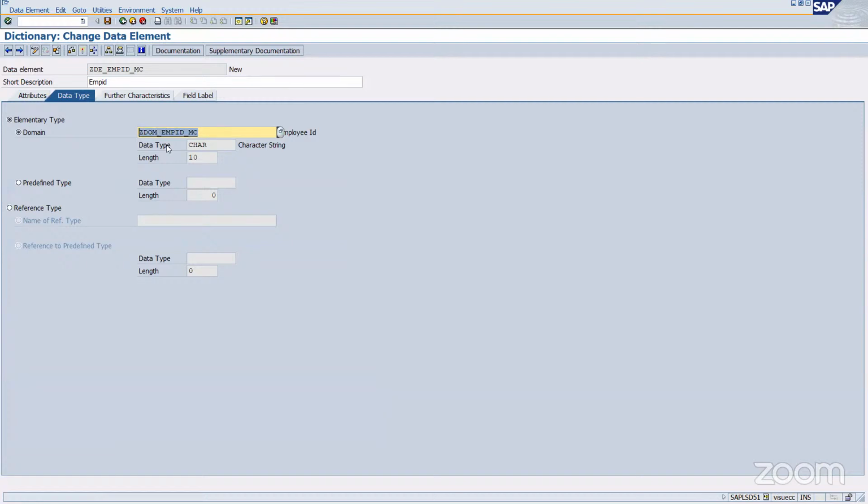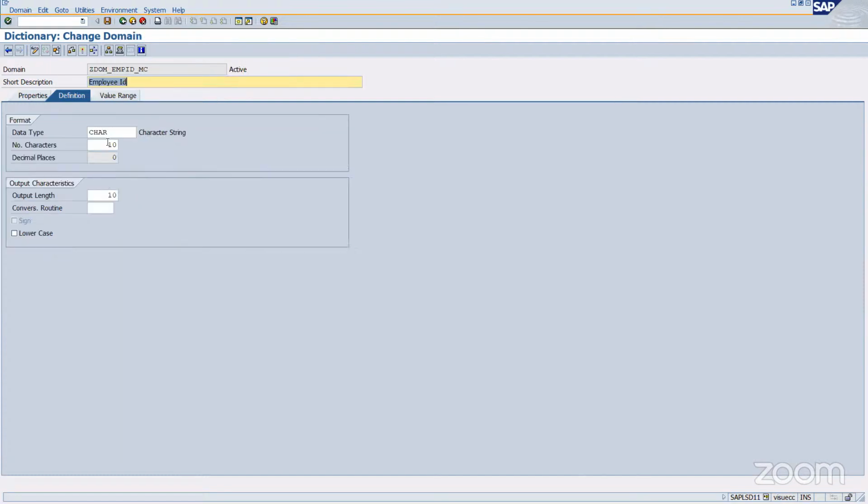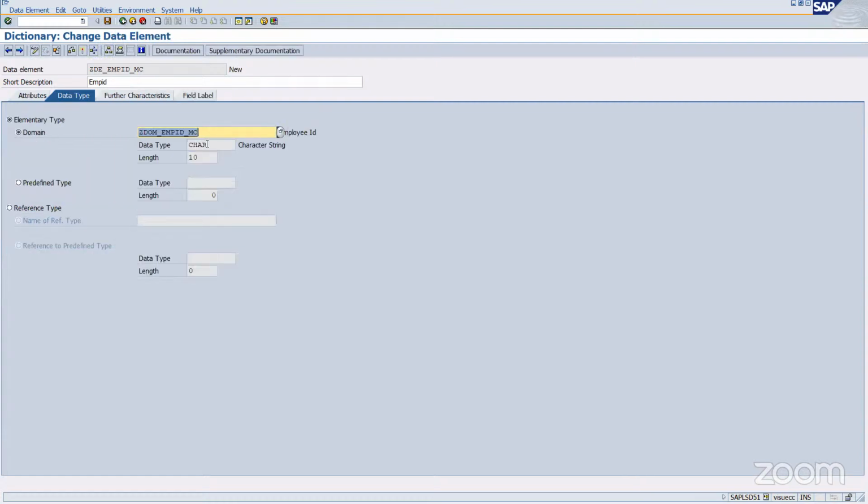Now this domain is activated. You can see char 10 is fetching from this domain. In this domain, we have given char 10, right? So sorry, char 10. This char and 10 is coming from this particular domain. See, you have different options, predefined type, a reference type. All these things won't be possible for me to explain, but just the basic, the generic stuff I'm trying to show you.